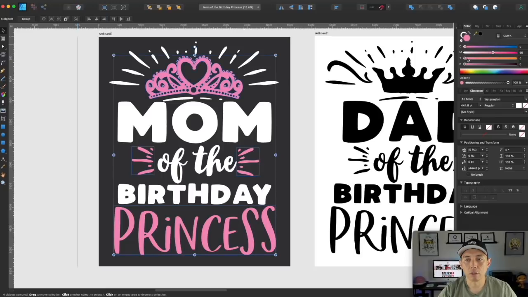right? Maybe just with a little yellow here. Something like that. Look at that, mom of the birthday princess. So this design is totally unique to you because you used your own fonts. You moved it in a way it doesn't just say princess anymore, it says other things, and it's a design that you can scale. So that's what you can do.